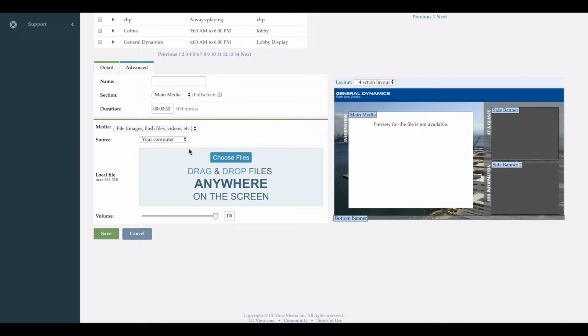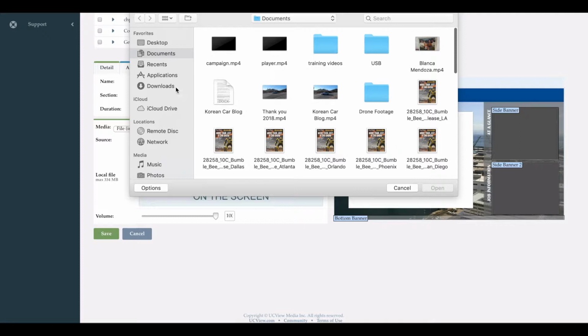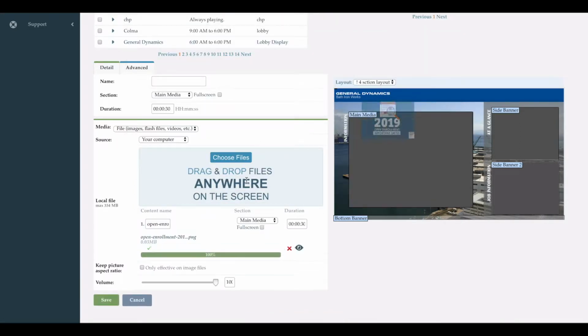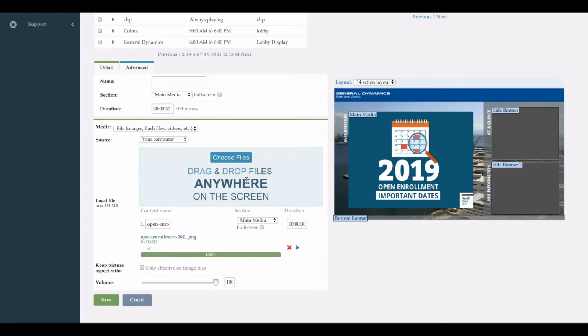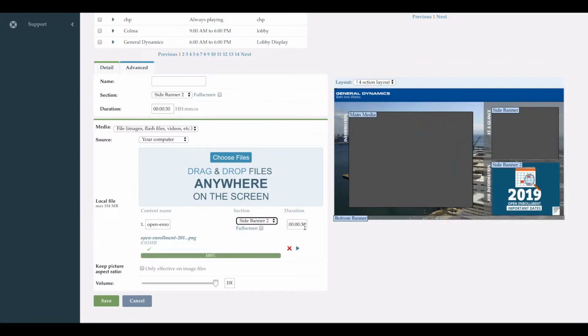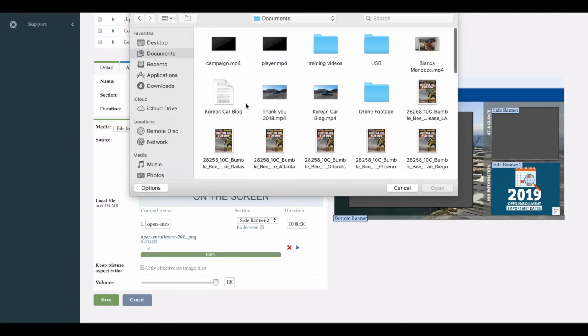So from here, what we're going to do is click on Choose Files, and it'll bring up the ability for us to select the different content that we have on our computer. So as you can see, I have added an open enrollment page here, which I can move to any section of the screen, and I can also change the duration right from within that box.